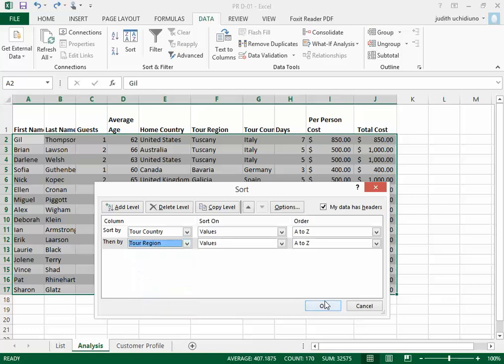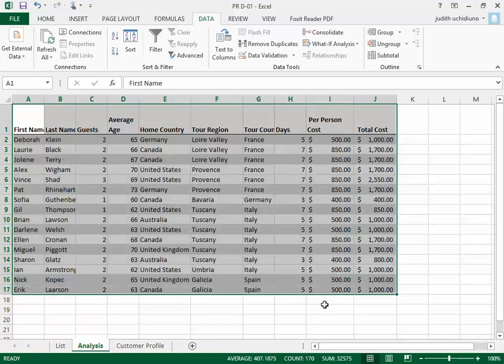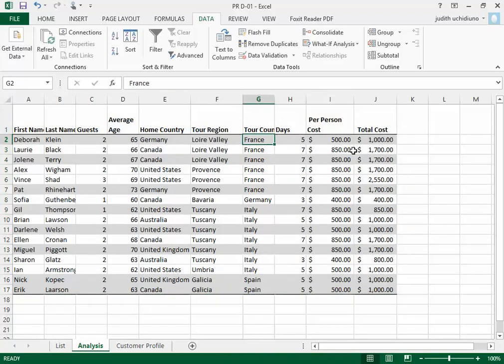And then I'm going to hit OK. So I'll just show you guys what happened. Please look up. The first thing I sorted by the tour country. So you see how all the Frances are staggered together? Alphabetically, and then you have Germany and Italy and Spain. Then if you go by tour region, it's sorted after it did the tour country. Then it also sorted by the region. So within France, you can see this is sorted by the different regions.